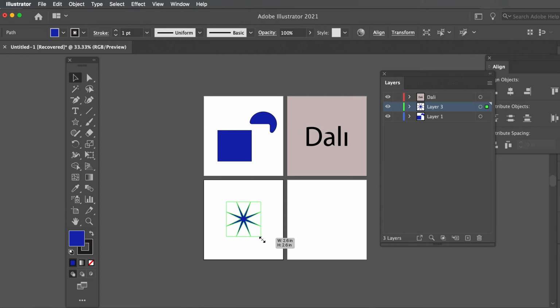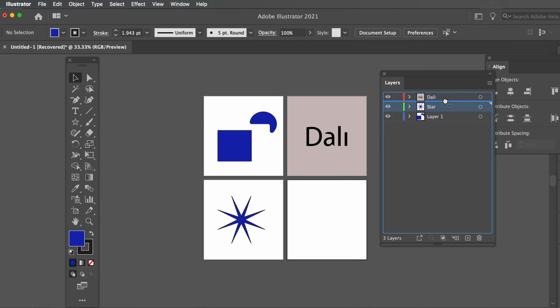If I press shift as I move, it keeps its shape. And on the last, this is layer 3. I can click here. If I double click, I can rename it star. I can also move it if I want. I can put it on top of Dali, or I guess I could drag Dali down, on and on.